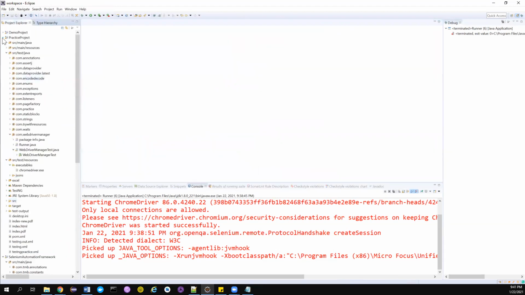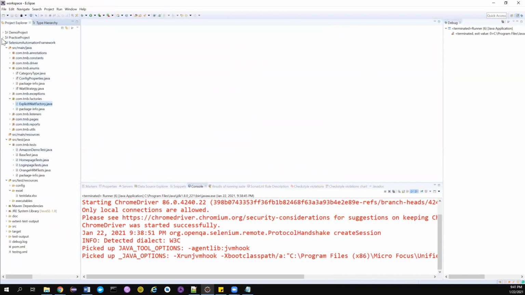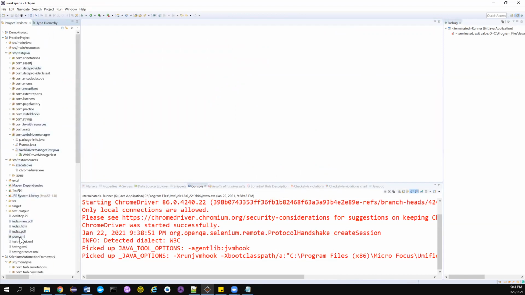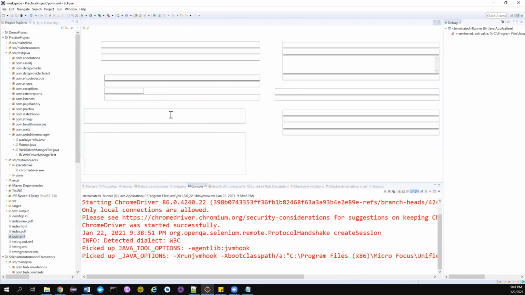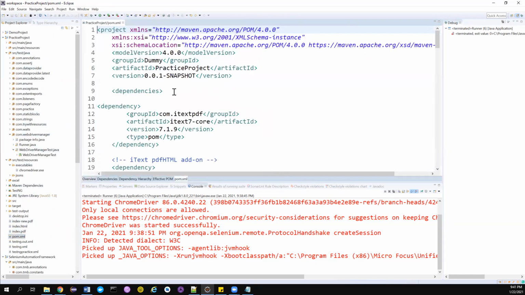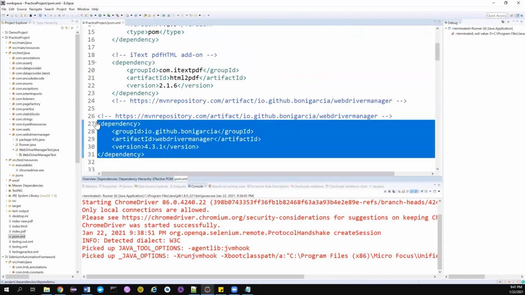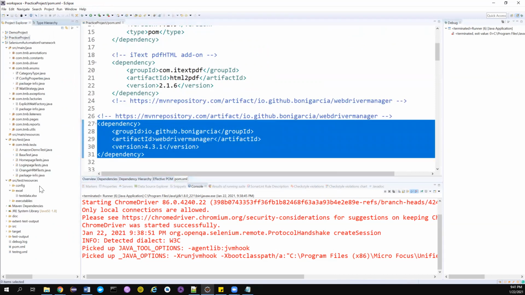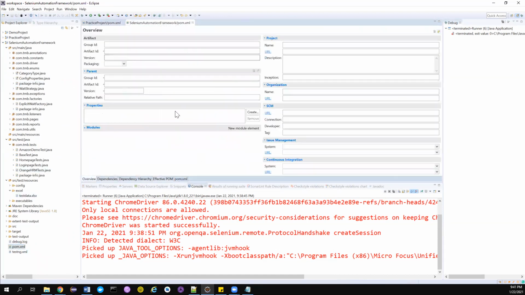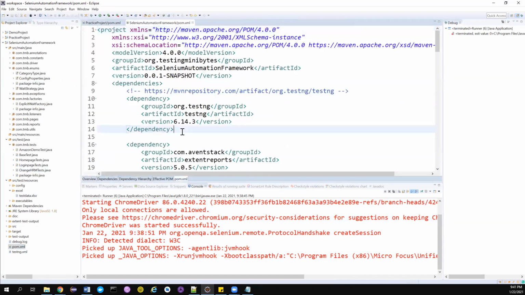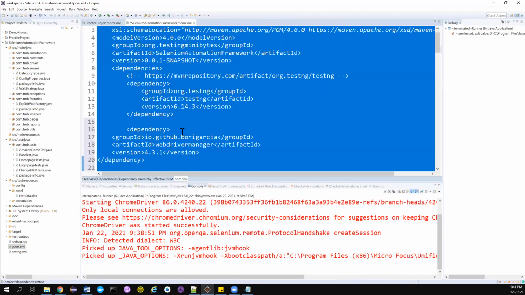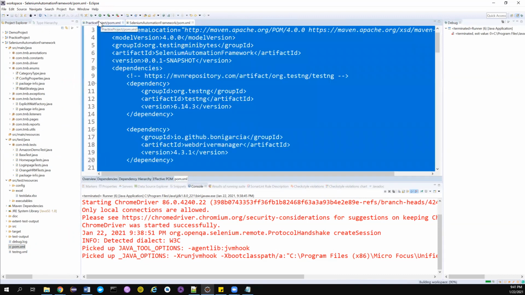Okay, I'll close the practice project. But I just need the pom.xml. Okay, maybe I'll update the project. So copy the dependency from this project and paste it here. Again, guys, if you find the video a little slow, please change the playback settings to 1.5 or 2. Okay, now I'm saving it. Let's wait for the project to build.